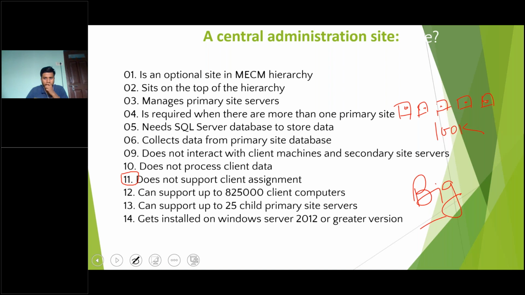The agent will have no connection with the central administration site. It will not be assigned to central. It will be assigned to primary. The primary site is the one where it will be assigned. Assigned means it will be pointing to that one. Got it?